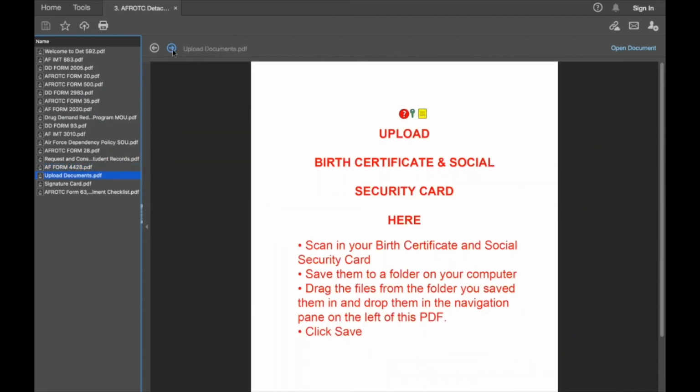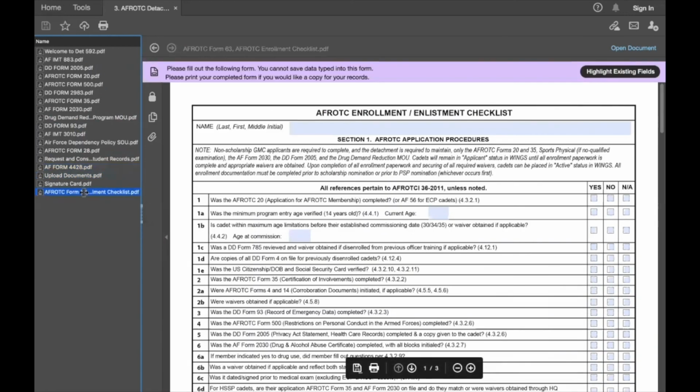Once you've completed all forms previously discussed, you will need to upload copies of your birth certificate and Social Security card here. You will be sent instructions. The last form included in this packet is the Air Force ROTC Form 63. This document is for cadre use only, and you will not need to fill in anything on this form.